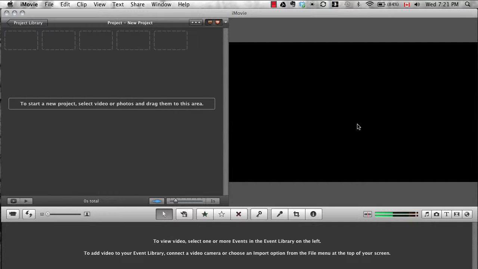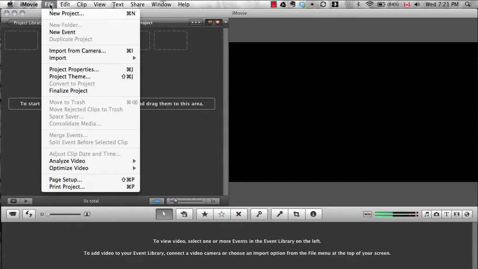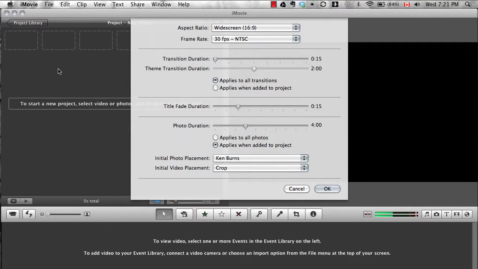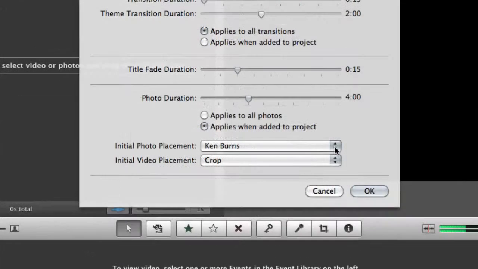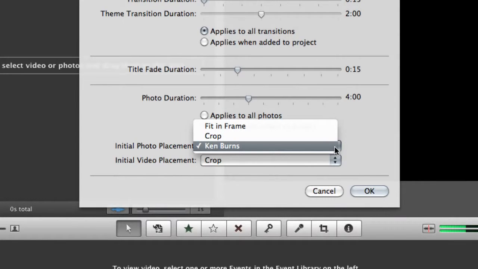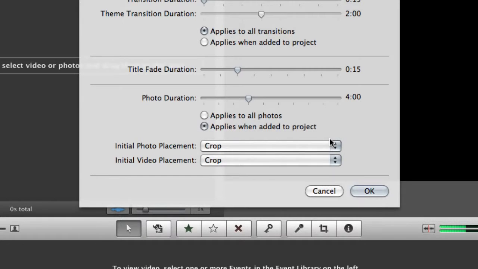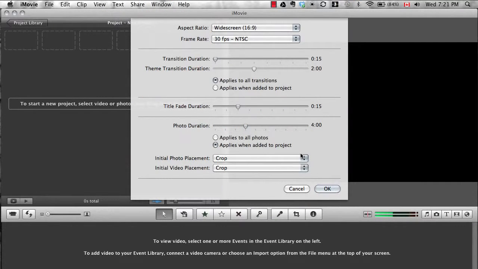iMovie 11 applies a few default settings to your images that you'll probably want to change. These changes are under Project Properties. The most important one to change is the Ken Burns effect, which gets nauseating if used on every image, especially in the random directions iMovie chooses to apply by default. Switch it to crop instead. This means you can cut the image to fit your video's aspect ratio.